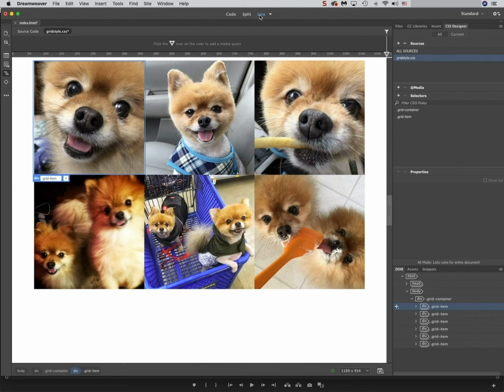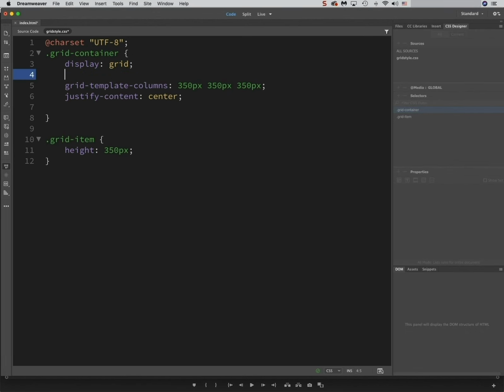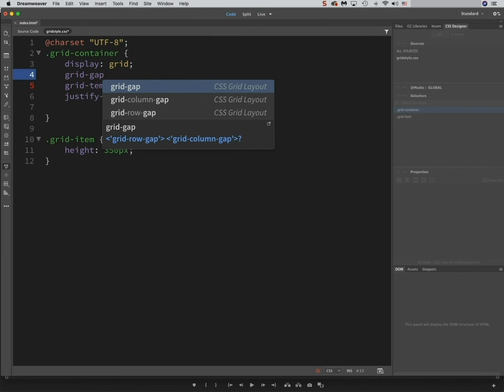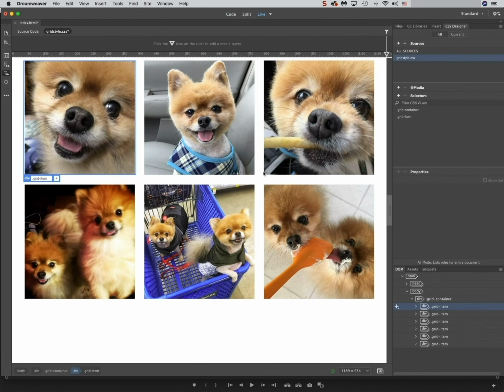But let's do a little bit more to this. Maybe you don't want the pictures to be bumping up to each other. Maybe you want to put some space in the gutters and stuff. So let's go and type in grid-gap. And let's try 30 pixels. And let me take a look. You can now see we have space between the columns and the rows.